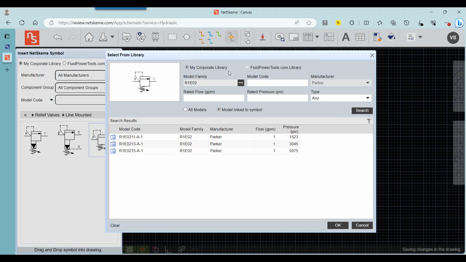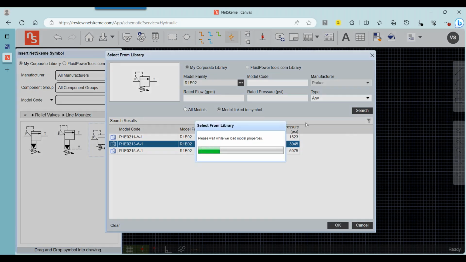With our relief valve here, you'll notice that the fluidpowertools.com library is grayed out. Since this is your custom symbol, you won't be able to search and assign data because it's not linked to that symbol. But within your corporate library, you can link data and we can assign it. So let's go middle of the line here on my Parker relief valve and we'll select OK.